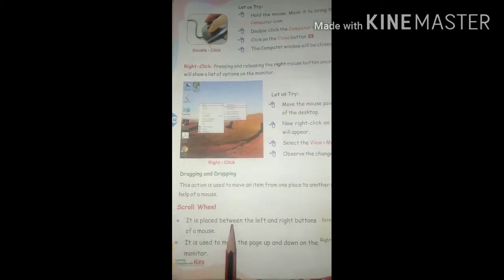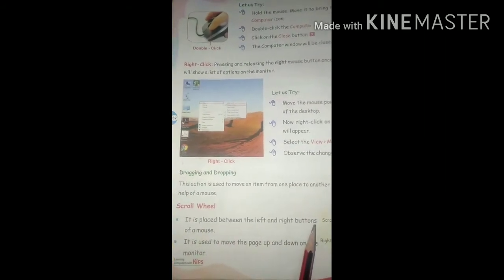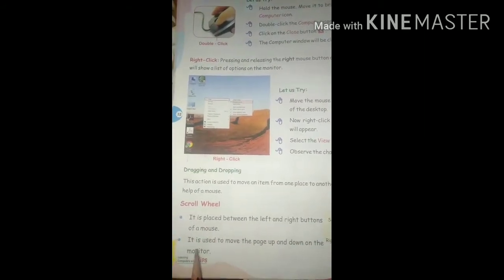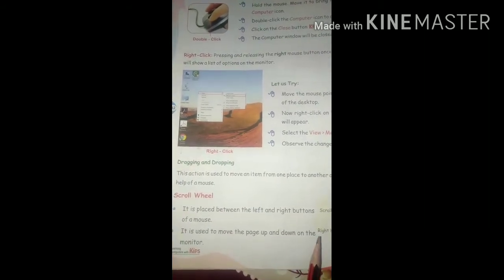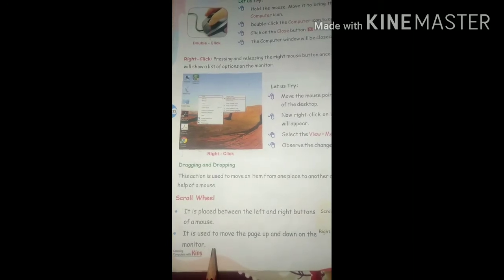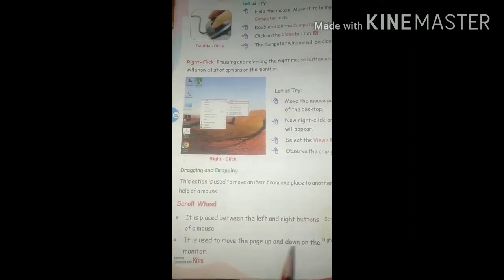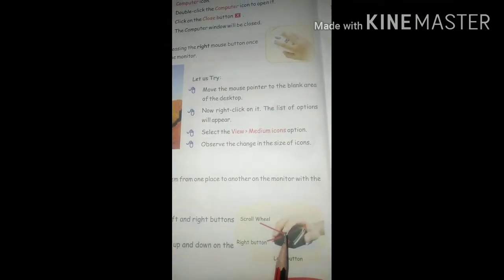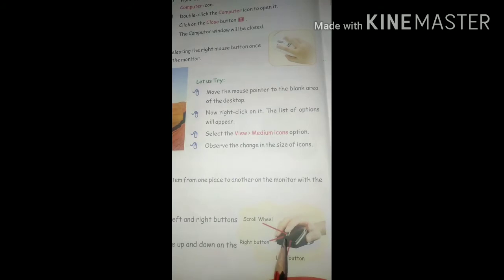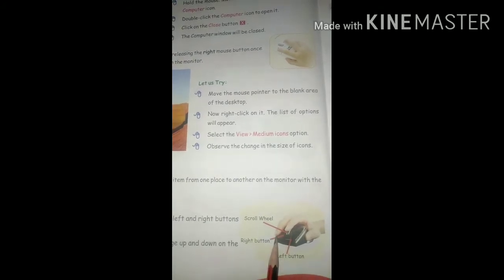Now next is scroll wheel. It is placed between the left and right buttons of a mouse. It is used to move the page up and down on the monitor. Children, if you want to turn your page up and down, you can use the scroll wheel. See here, you can see the scroll wheel in the middle of the mouse. Here are the left button and right button.